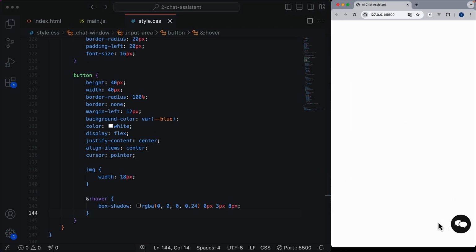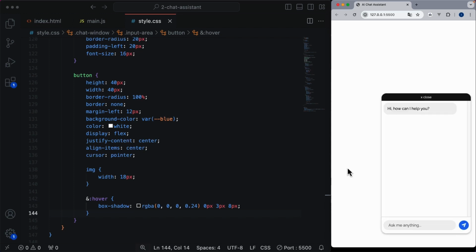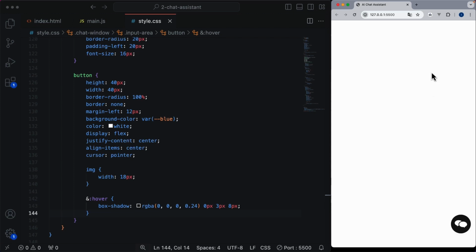So once we hover over it, we have this nice box shadow. We can open up the chat. We also have a little box shadow in the send button. We can close the window. So now we are officially done with this project.